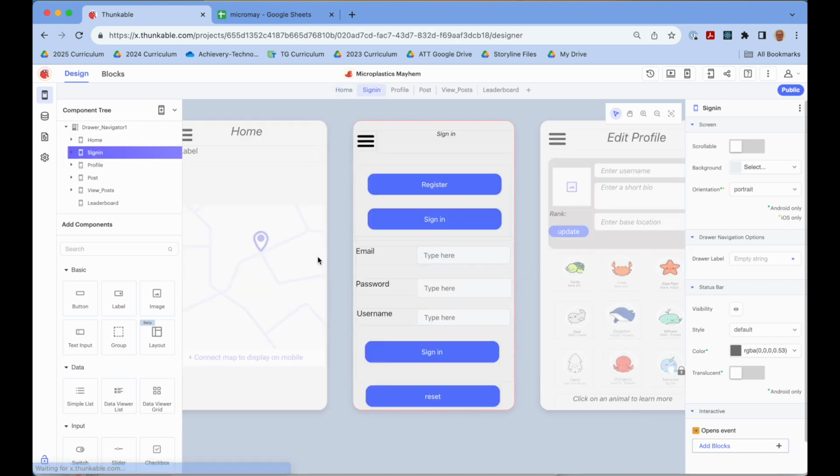Our sign-in screen is a simple sign-in screen where the user can either register if they're a new user or sign in with their email, a password, and a username. Everything in this particular app is being stored in Google Sheets. There's a few different ways to store information, and a lot of people use the Firebase sign-in option in Thunkable. We chose to use the Google Sheet as a place to store user information as well as post information, and I'll show you that a little bit later.